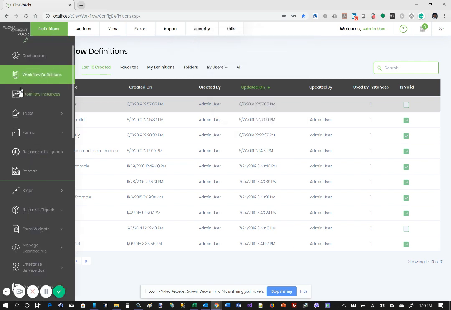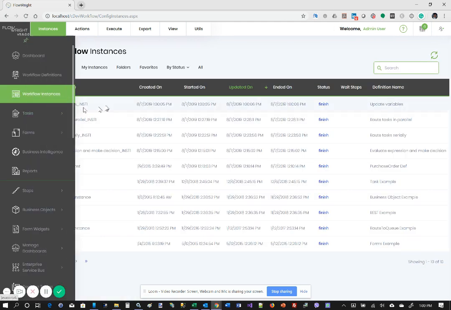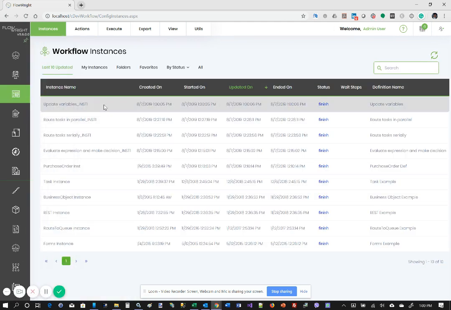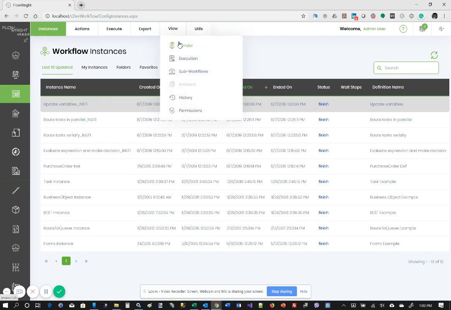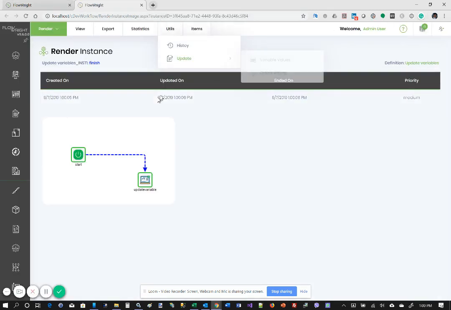And let's go ahead and look at workflow instances. So here's the update variables workflow instance. Let's go ahead and render it. Once we have rendered, we want to go and navigate to the step itself.